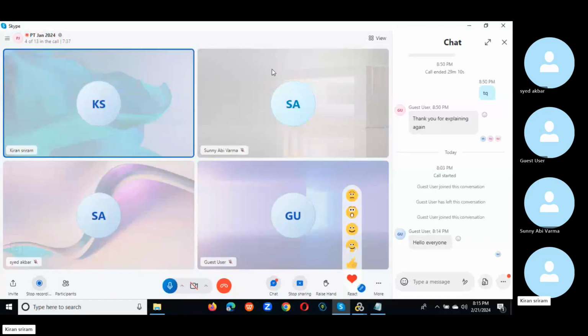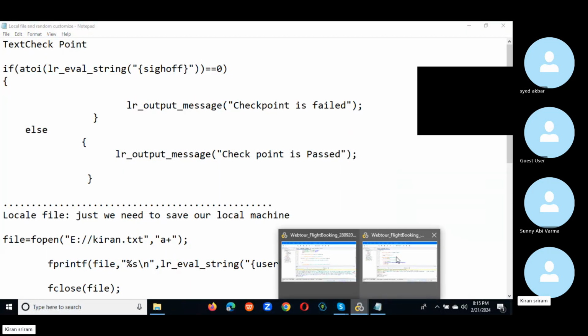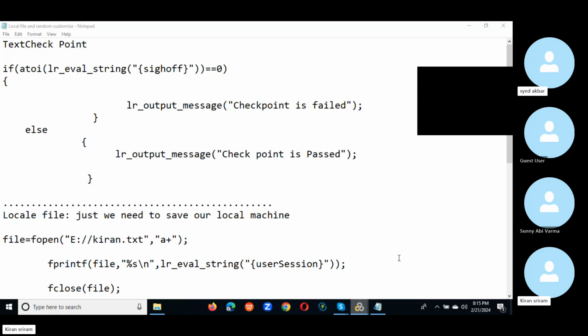So everyone able to see my screen? Yes, Kiran. Okay.